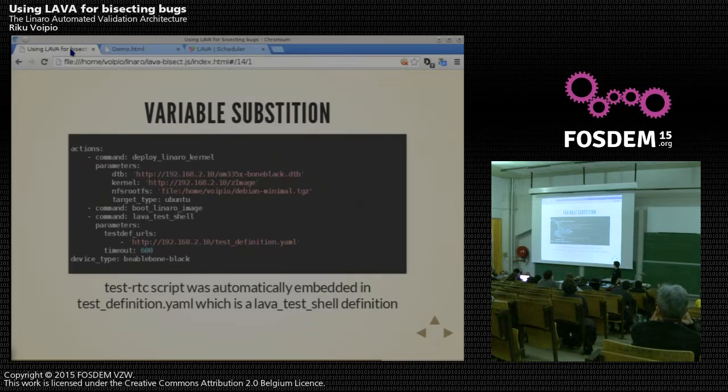In the end, we have this test definition YAML, which is a file included in the script, so you don't have to really care about it, which will just call the script that we gave on the command line.